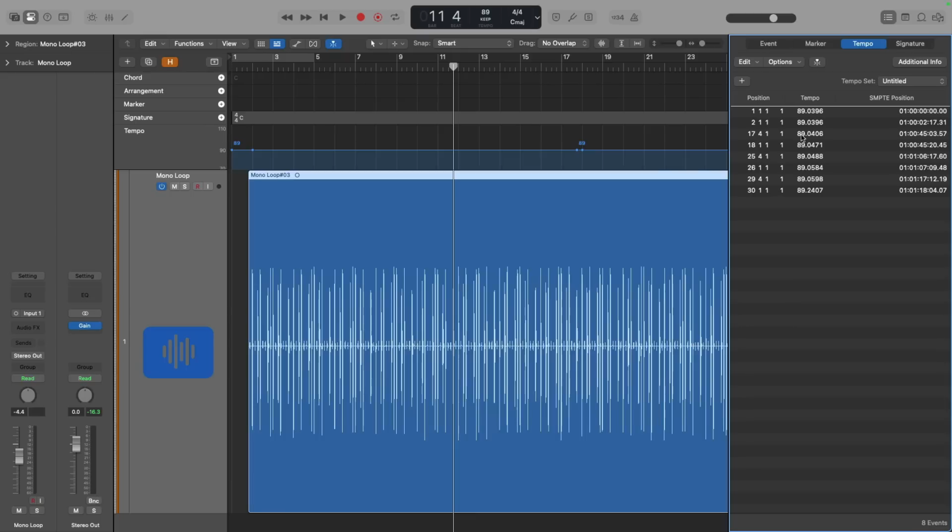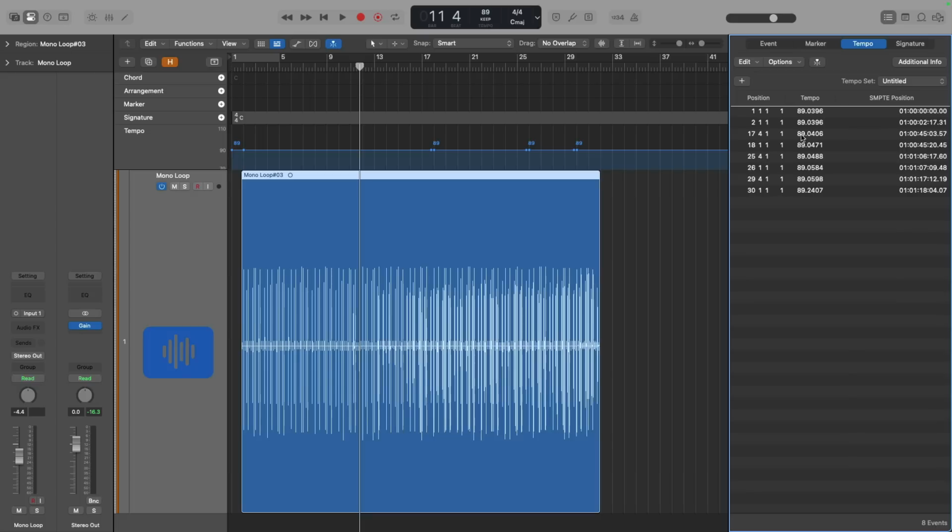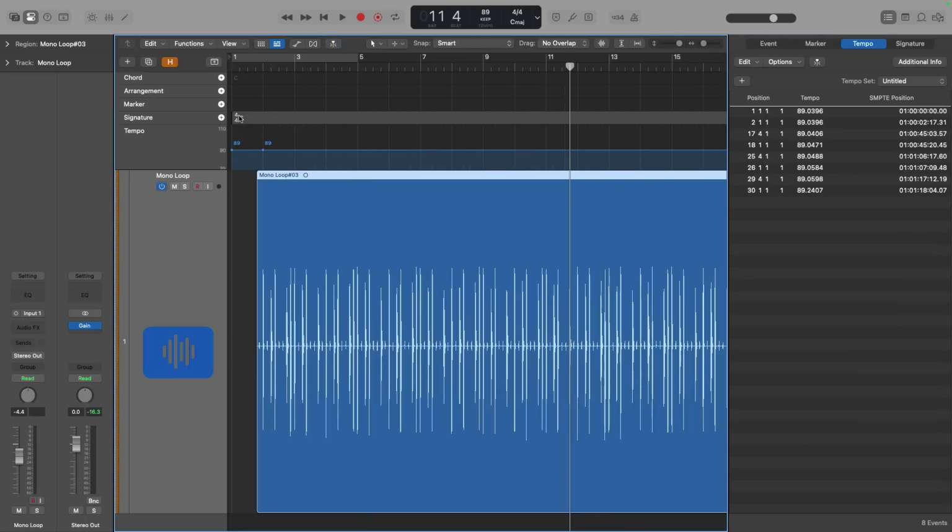What Logic Pro has done here is it's figured out the average tempo across the performance, and it's imposed that average tempo into the tempo track lane. And for most scenarios, this will be good enough. Let's hear the tempo alongside our audio file. Right, it sounds plenty good enough.